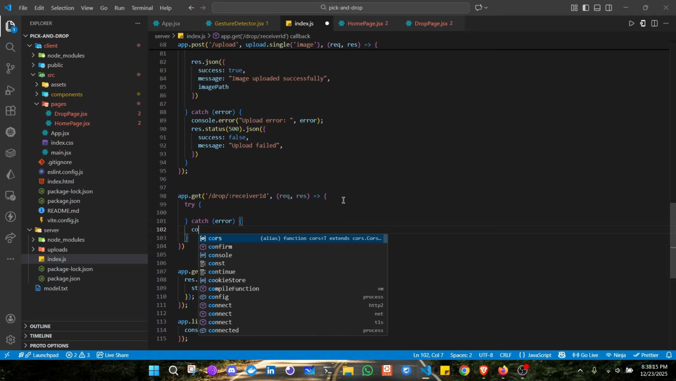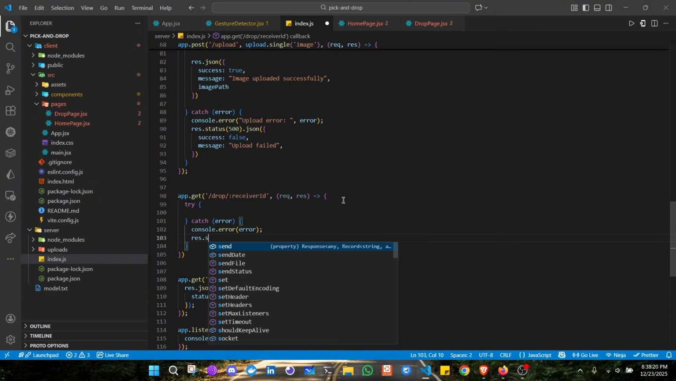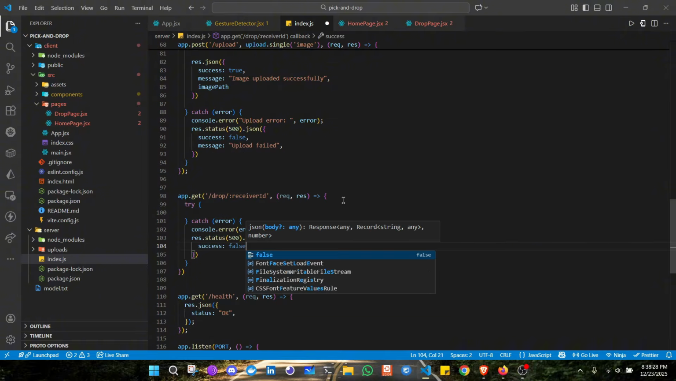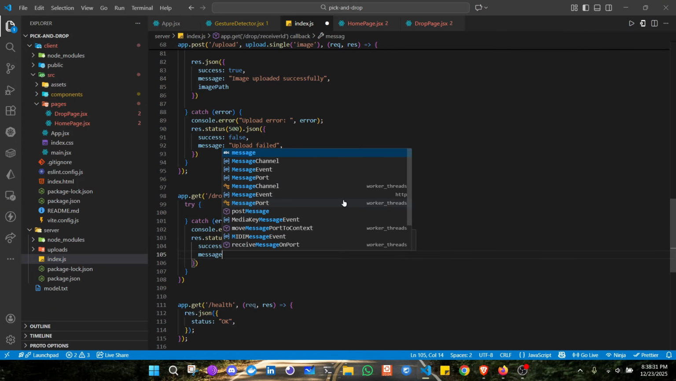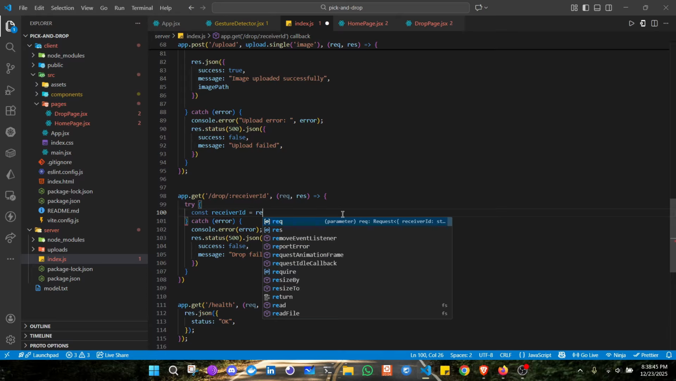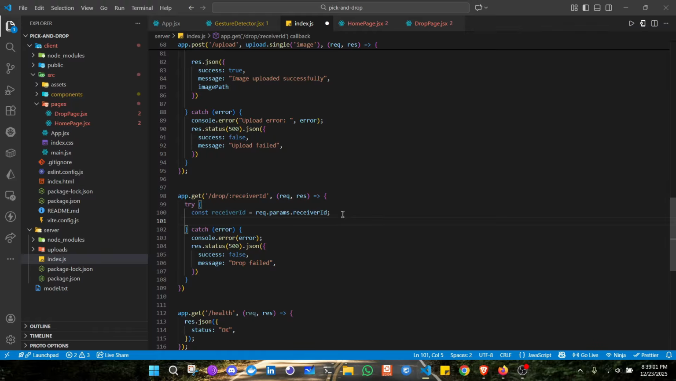Inside catch we'll simply console.error the error, and response.status with 500, that is internal server error, .json. We will pass success to false, and message drop failed. And if no error occurs, then we'll firstly extract the receiverID equal to request.params.receiverID, and also let us find who the receiver's friend is, that means who should have sent the image.